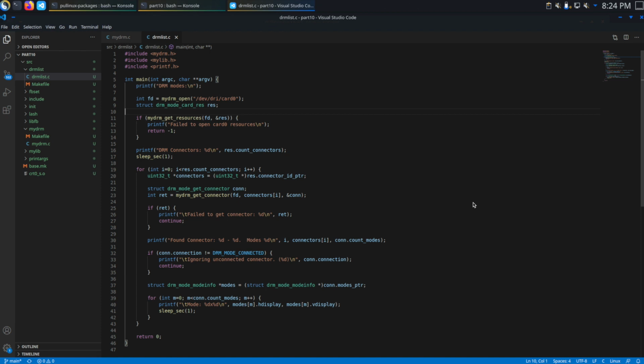In this video we're going to continue with using the DRM KMS by setting the display mode, setting the screen background color, and drawing a box where the mouse pointer should be. So let's get started.